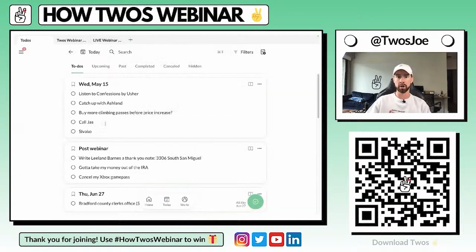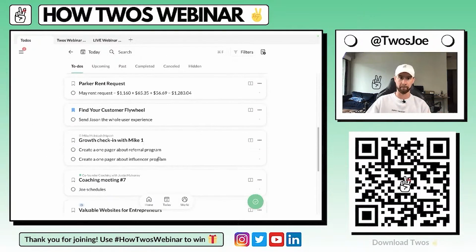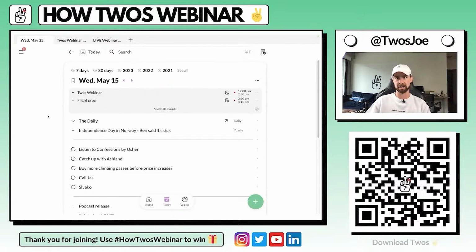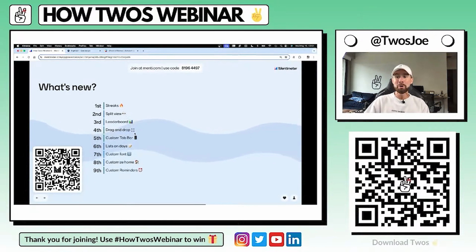So this is all of your to-dos throughout the app, wherever they may be, and you just have the ability of seeing a good overview of all of the things that you need to do when you use the to-dos type dash. What's new with twos?